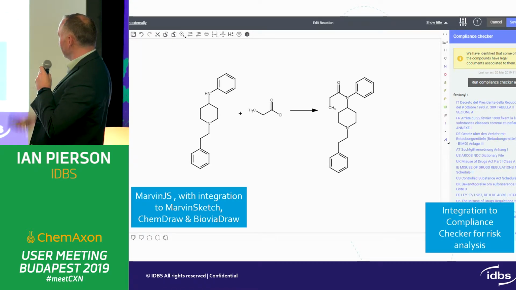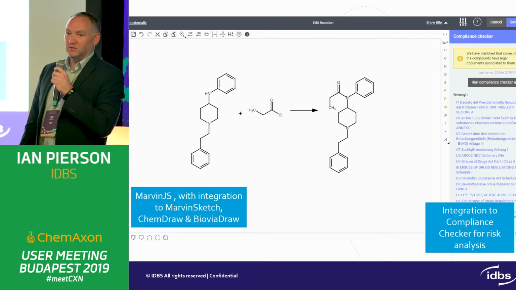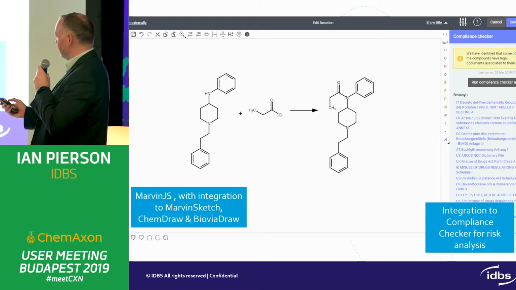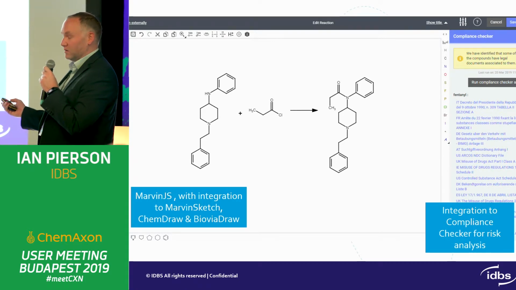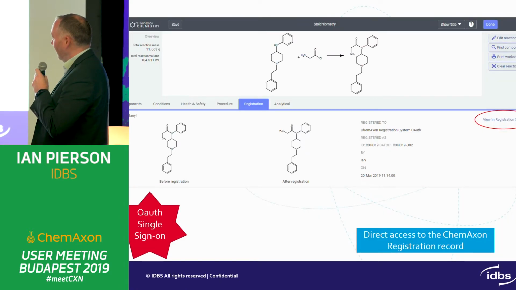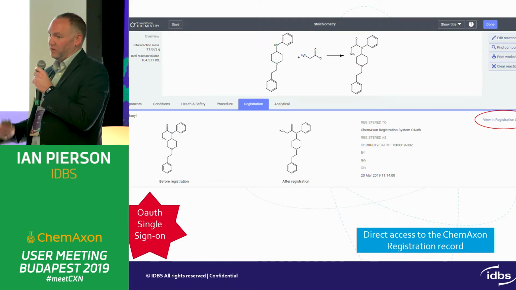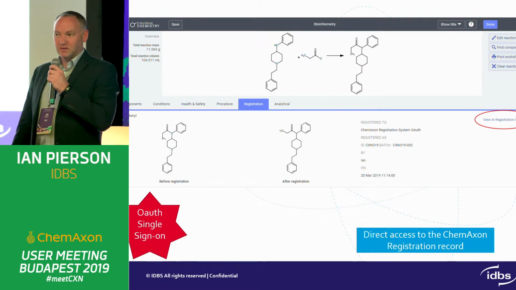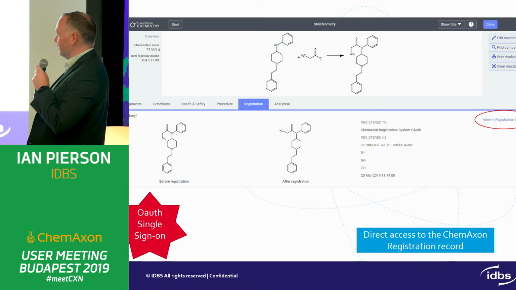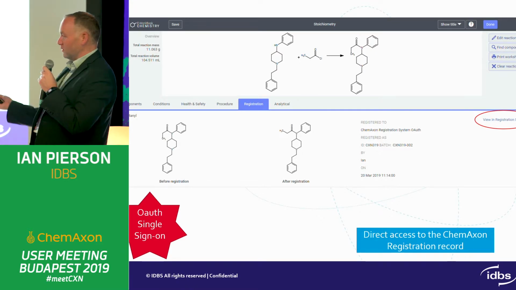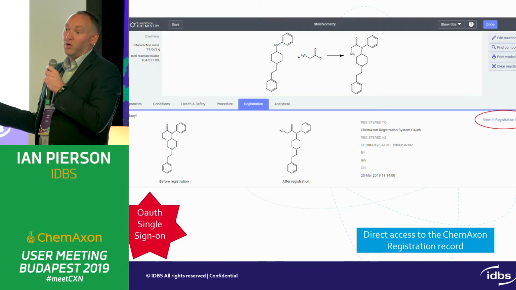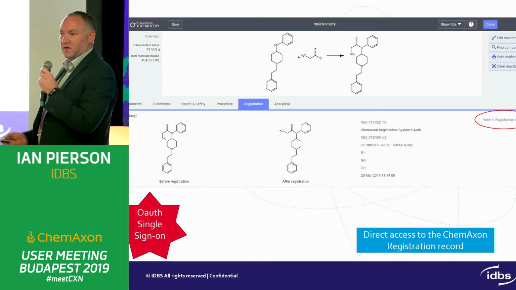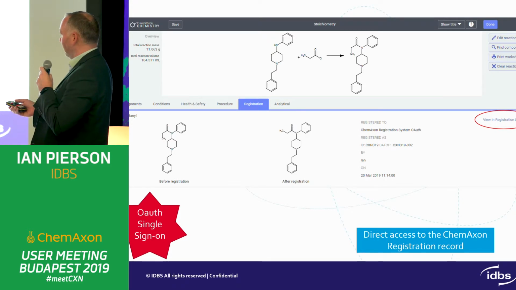And of course, on the right-hand side here, you can also see I've got integration to compliance checking. That enables us to check if we've got any compounds at risk. And of course, once you synthesize your molecule, the obvious thing is you want to be able to register it. So we register directly to the ChemAxon registration system. We also now have the capability of working with OAuth, which means there's no single sign-on, there are no dialogues, we just pass an authentication token, and it works perfectly.